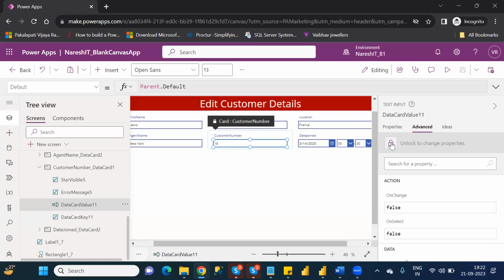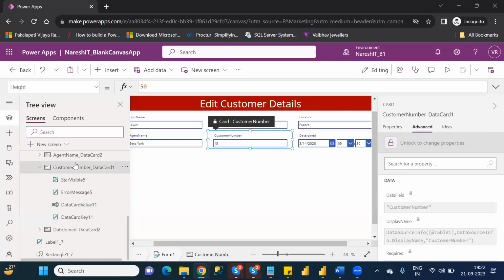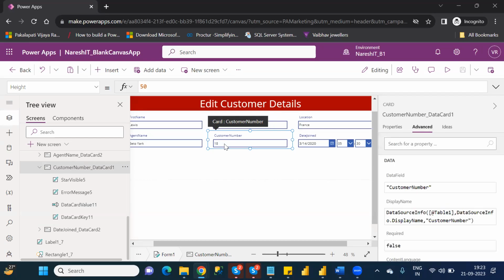First, you need to unlock that particular card. See, by default, whichever forms are there, each element in that form will be locked. If it is locked, you cannot change anything on that element. That is the default behavior of the form. So you have to unlock that particular element. For unlocking, select this card and go to the advanced tab. Under this, there is an option called unlock to change properties. Click on this one, then it will automatically be converted.